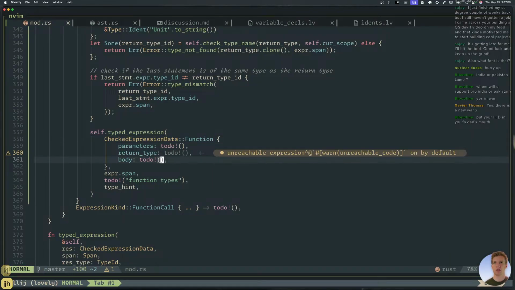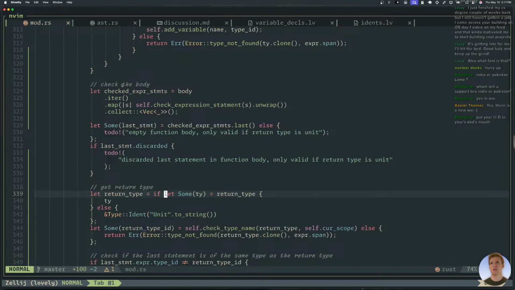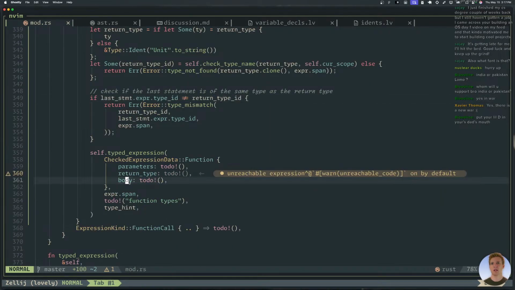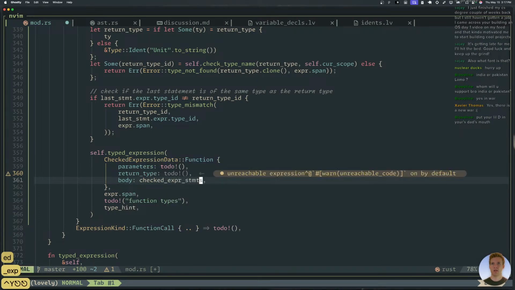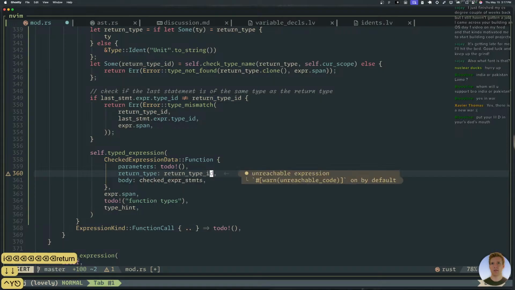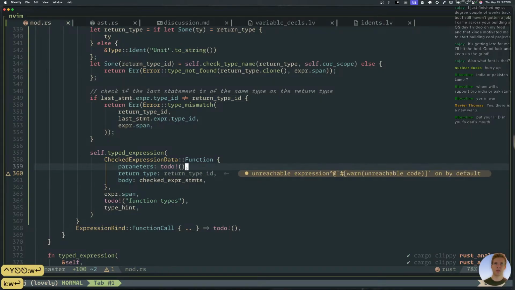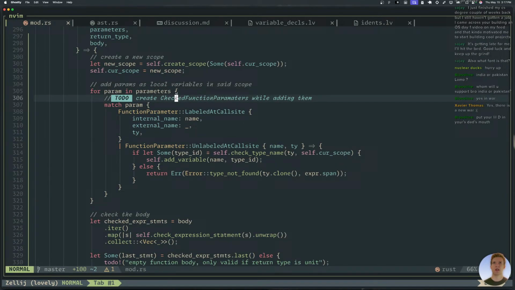All right, but we should be able to put some of this together. Body. Don't we have checked expr statements? Yeah, body should be checked expr statements. Oh, cool, that's happy. The return type is the return type ID, right? Cool, that's happy too. So it's really just the parameters we've got to put together. That was that to-do I made up here: create checked function parameters while adding them.